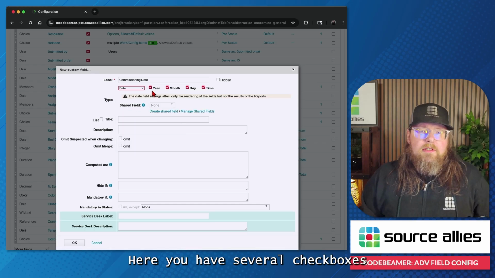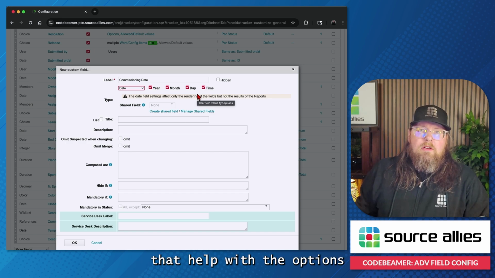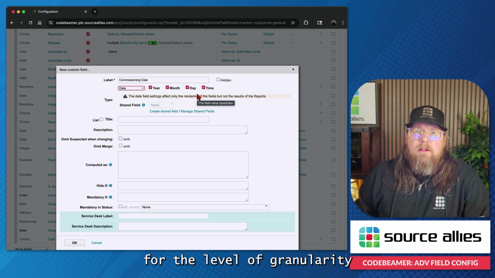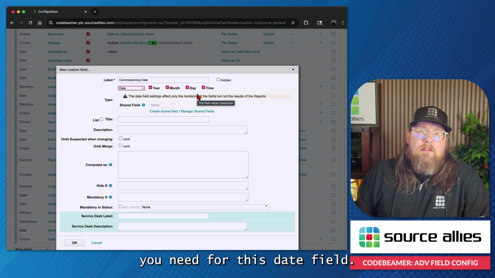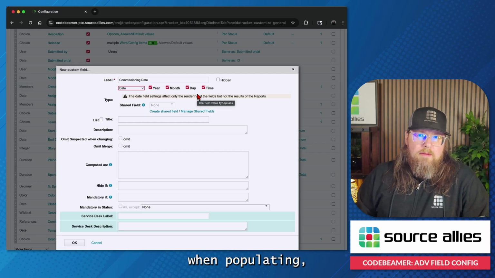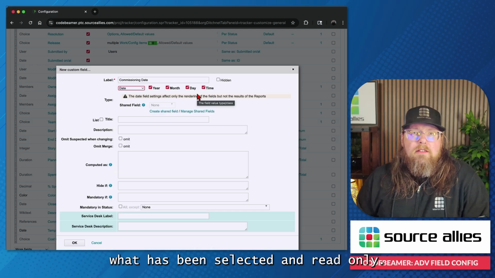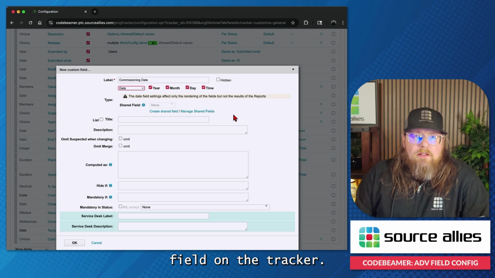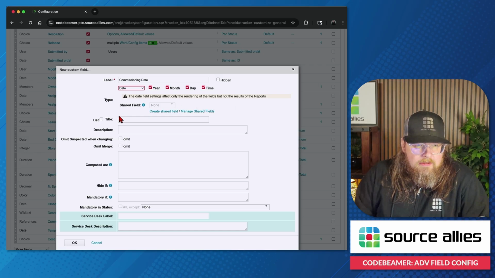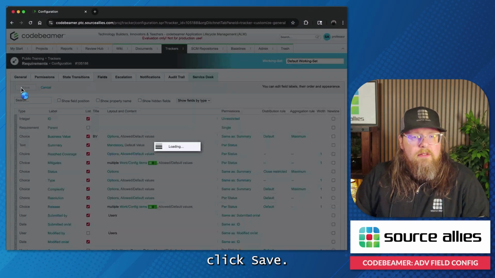Here you have several checkboxes that help with the options for the level of granularity you need for this date field. Aside from the time selector, if you uncheck day or month options, the full date will still be set when populating, but it will only display what has been selected in read only. Now let's take a look at this field on the tracker. Don't forget to click Save.